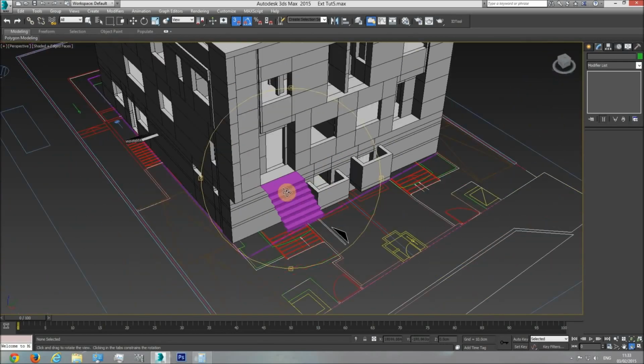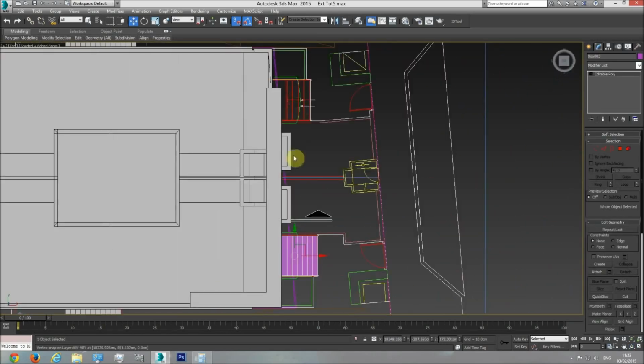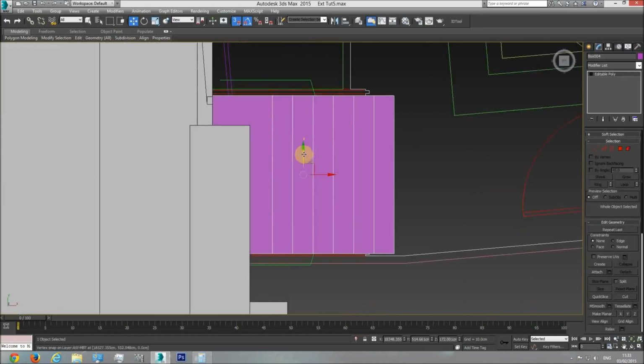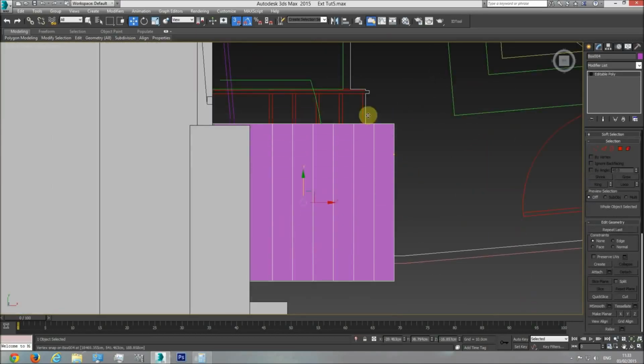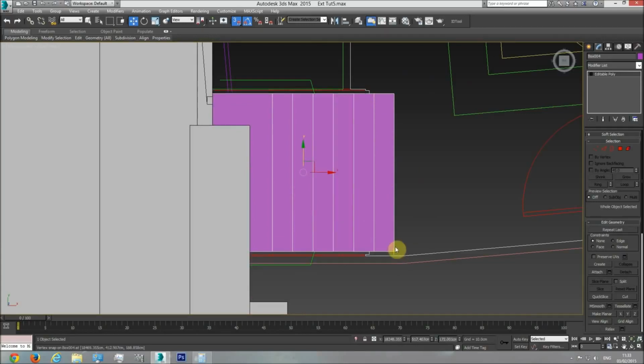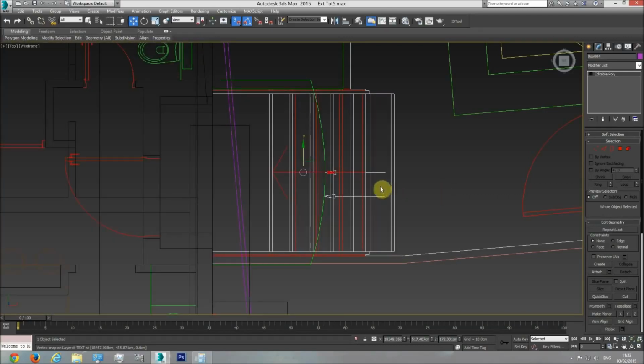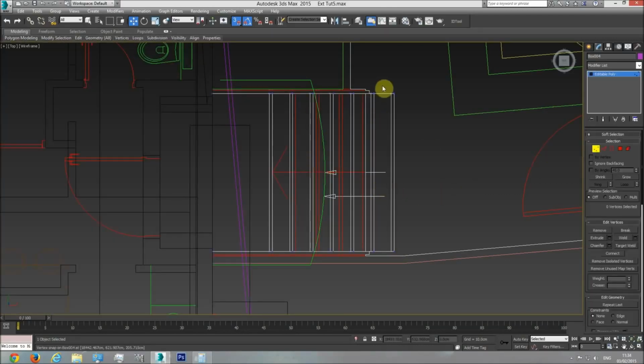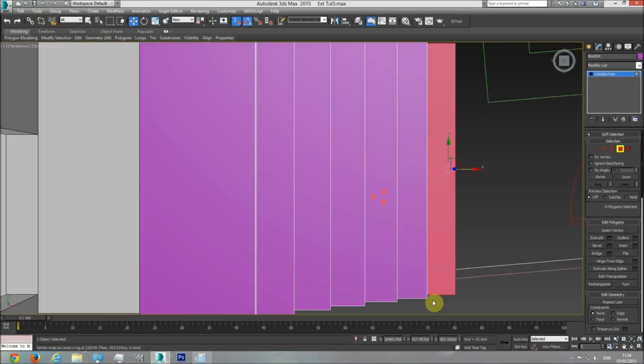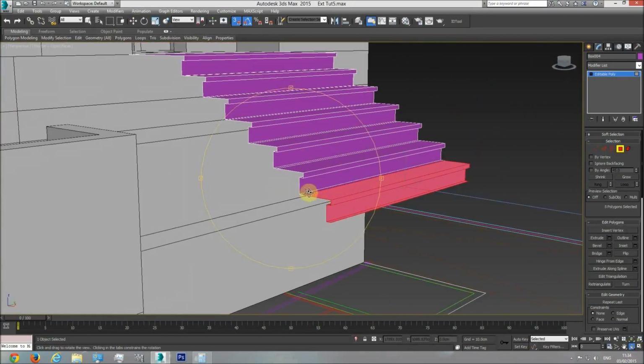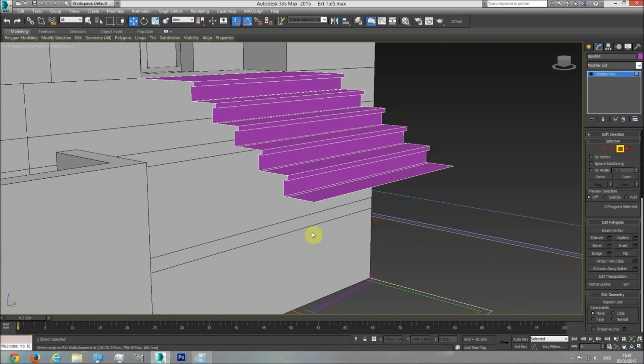perfectly aligned. I'm going to copy these steps to this side. Now we have fewer steps here because this part of the garden is higher than this one, but we're going to fix it. I'm going to move on the y-axis only, this point to this point. So now we have the stairs. If I hit F3, you can see that we have too many stairs here, so first of all, I'm going to delete the first step. This one.